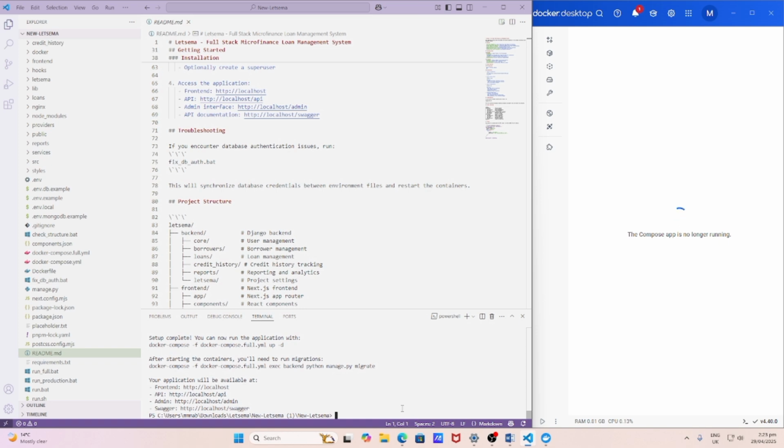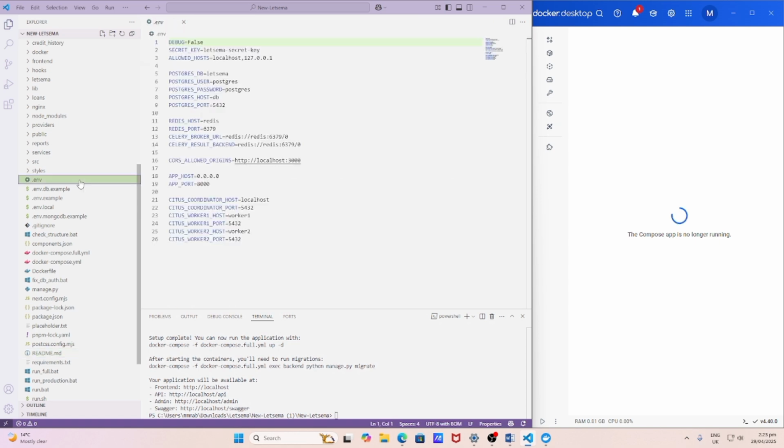So now let's open the docker-compose.full.yml file, which defines all our services, starting with the PostgreSQL database service, which will be storing structured data like loans, transactions, and users, all configured for performance and reliability. And then the MongoDB service, which handles distributed document-based data like credit histories and audit logs, and runs as a replica set for high availability.